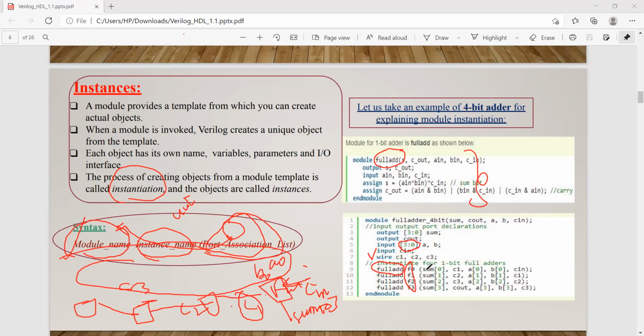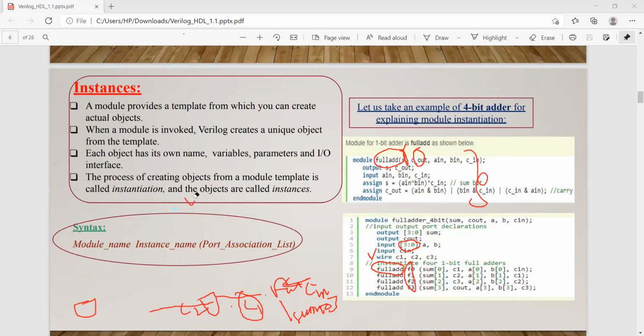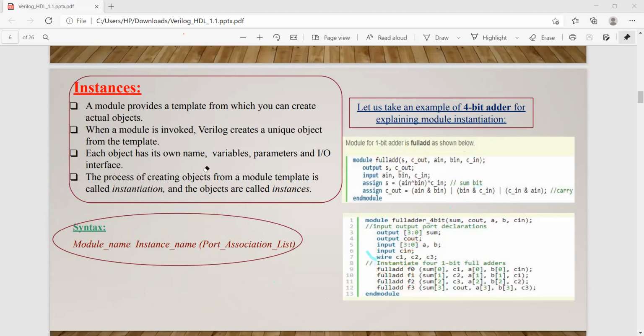So full adder, sum of 0 is the first sum, and next C1 is the first carry out bit. So A of 0, B of 0, C in, like that. We need to call it 4 times in order to design a 4-bit adder. In the upcoming lectures, we will simulate this particular 4-bit adder, and we will also see how to design an n-bit adder.